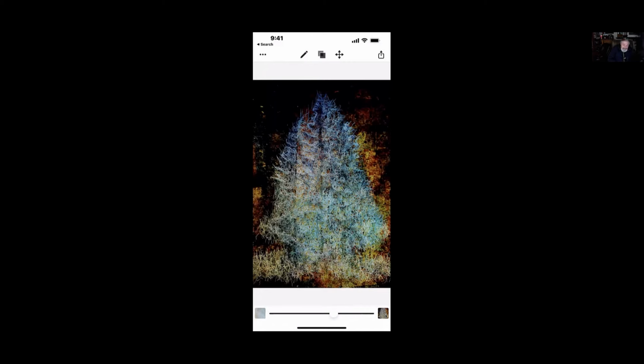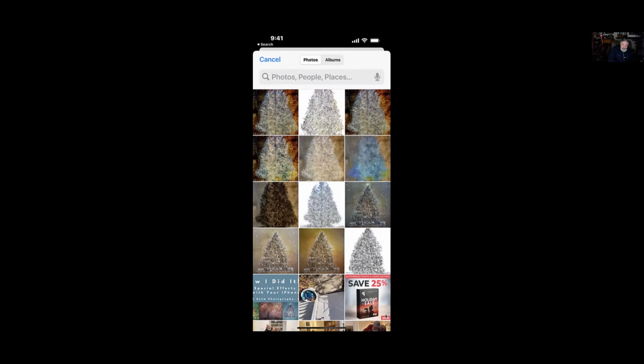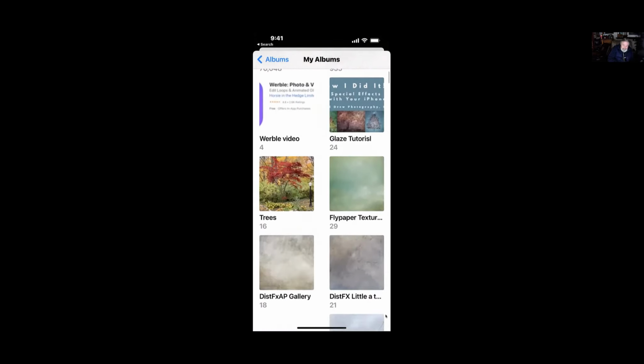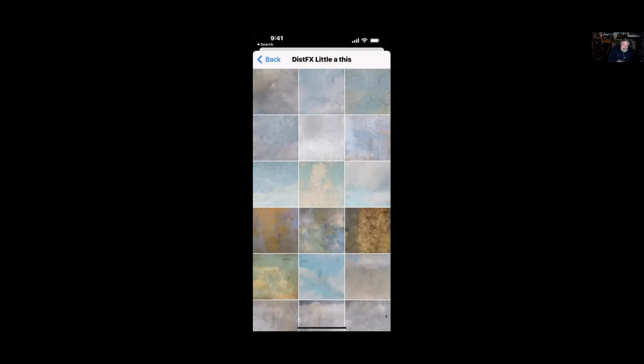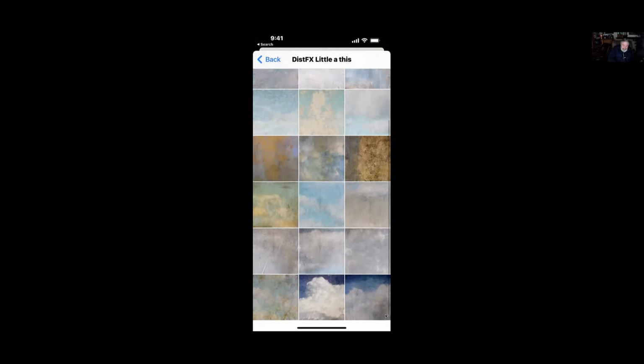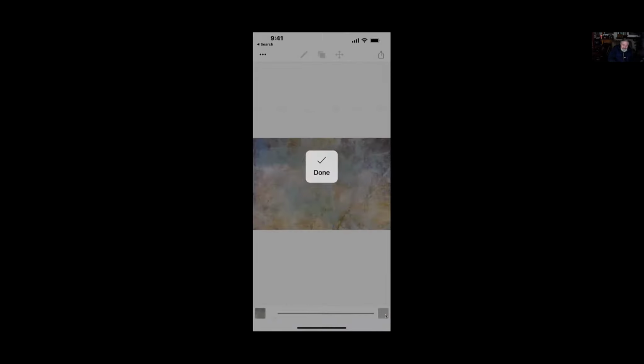So let's go back. Again, I'm going to remove this and remove that. And I want to go back to the photos. I'm going to grab a texture. And let's choose, let me think here. Well, let's try this one right here. So notice this is a vertical texture.